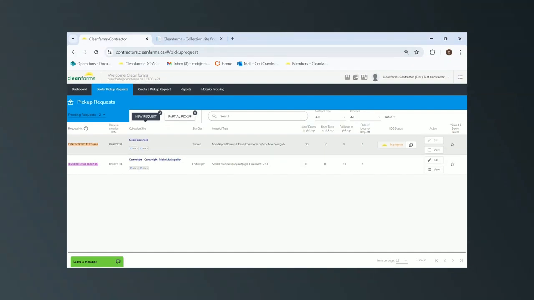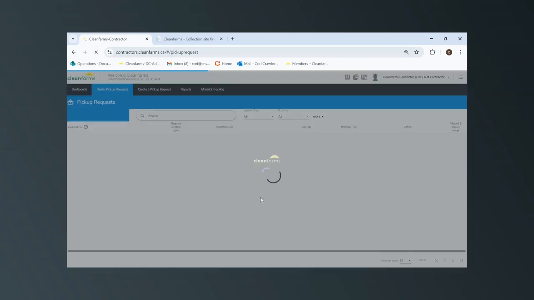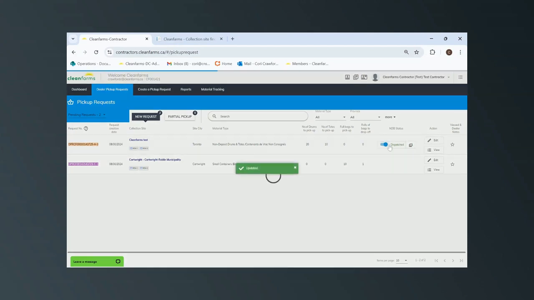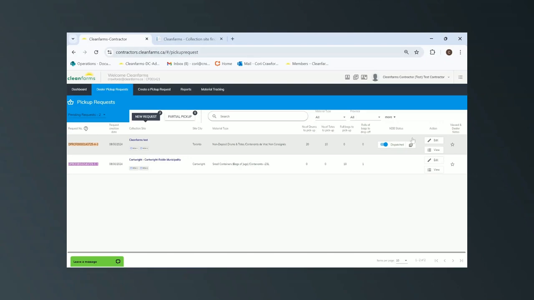Let's say that some days have passed and the direction has been given to Cleanfarms from that applicable party. You will then see this change from in progress to dispatch. And I'm just going to go ahead and do that now. Okay, so I'll refresh my page. And now you see that you have the ability to slide this across to mark the truck as dispatched. And that gives you the option to mark the request as complete.